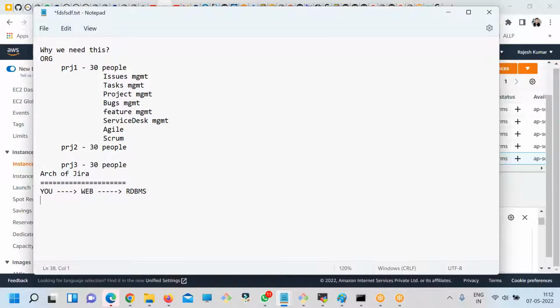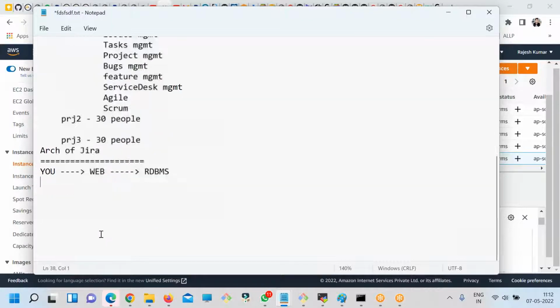SQL Server. Yeah, we have any RDBMS for the sake of it. So here the web is designed in Java, and you can access it on 8080. Now the RDBMS can be anything, by the way. It can be MySQL, Postgres, MS SQL, Oracle, and stuff like that.